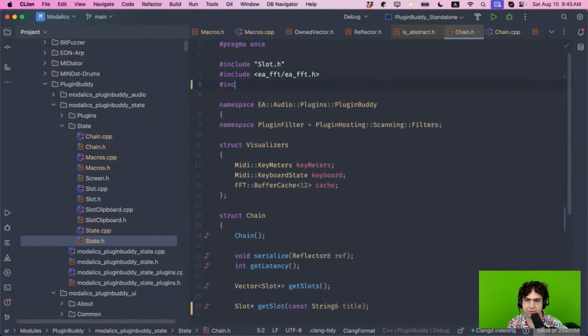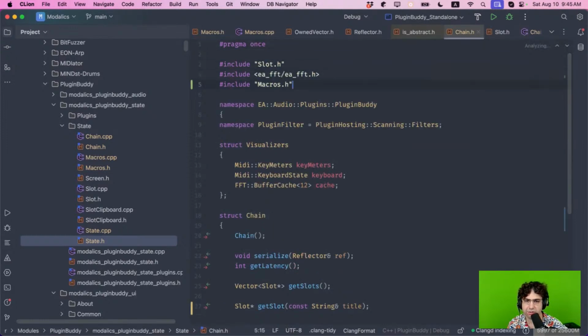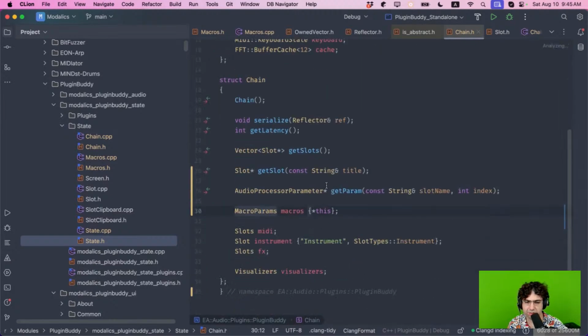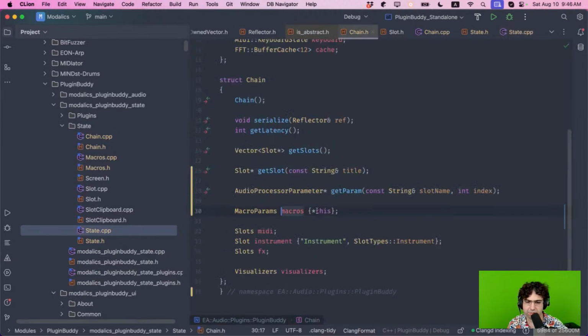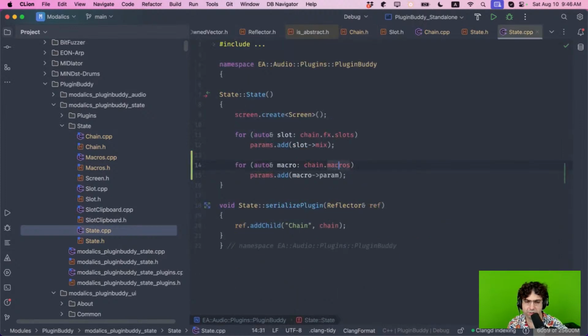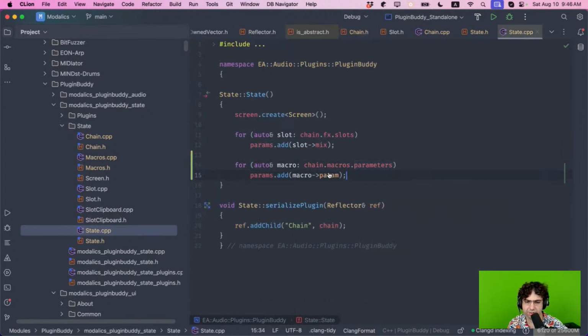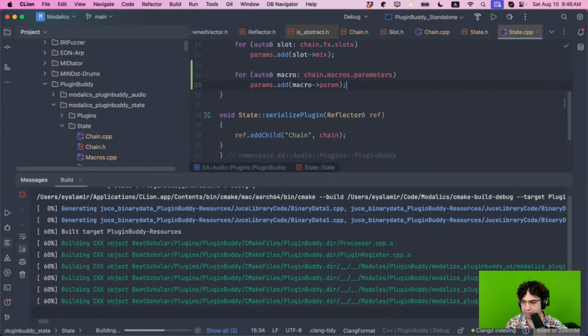Oh, I should be able now to include macros here, right? Or does slot include macros? Yeah, slot includes macros. So what was the problem here? Macro. Oh, it's macros dot parameters. Okay, I think this should remove the assert that it was just hitting, and this is good.